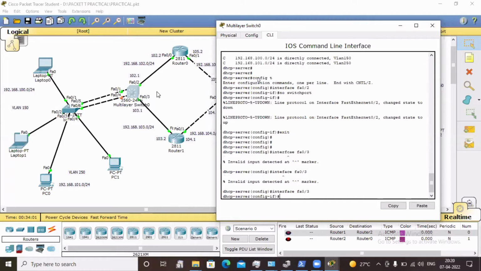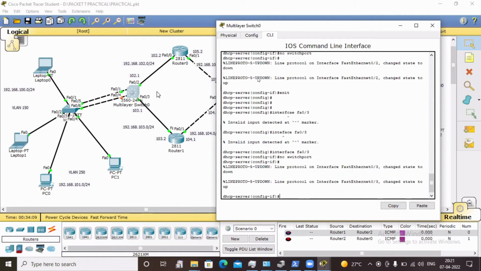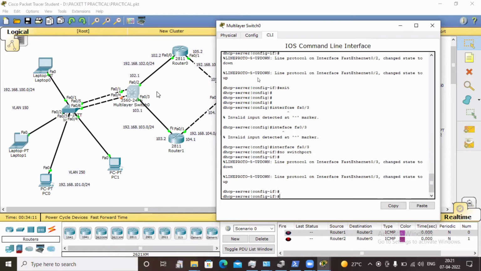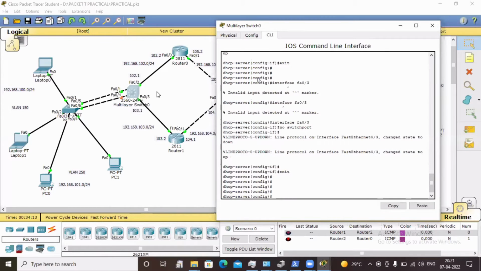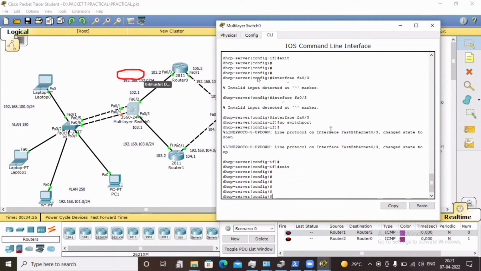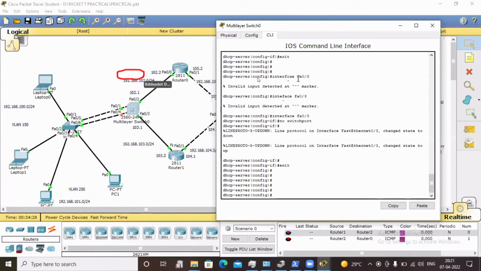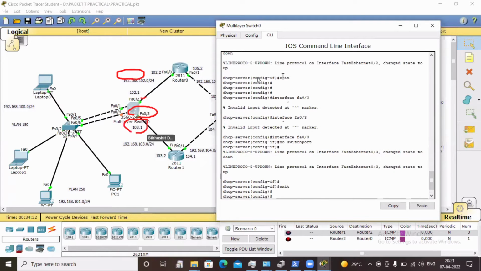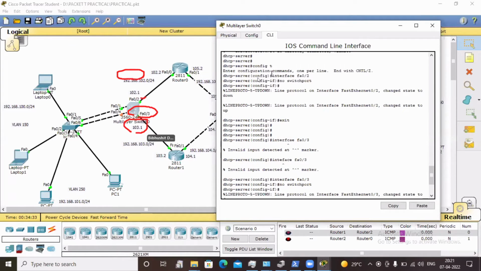No switch port. Now we can configure EIGRP. No switch port. That IP address you have to provide, right? These are the IP addresses, right? 102.1 you have to configure on this port, correct? Yes, sir. 103.1 you have to configure on this port. This IP address you have to provide.